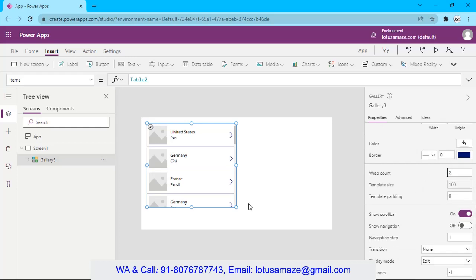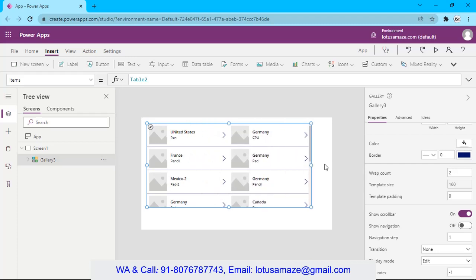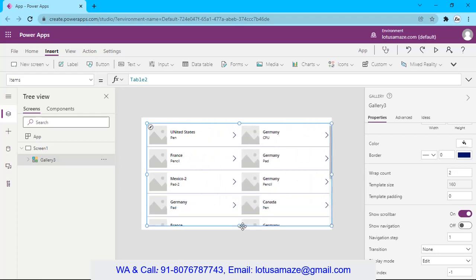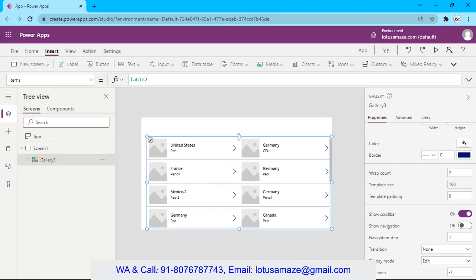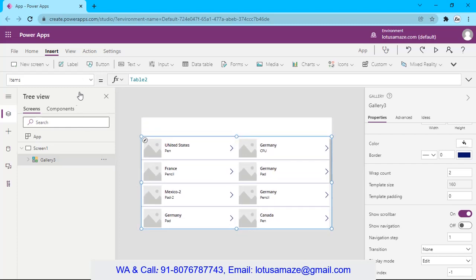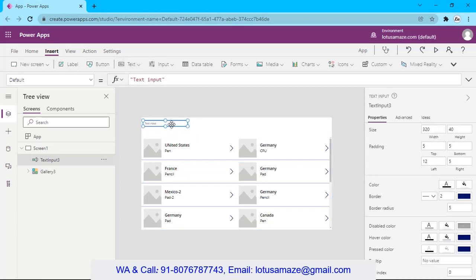Now the data is displayed in two columns. We take the input box: insert, text, input box. This is the input box where we input the value or string to be searched in the Table2 data source. We rename this one search text. This is the name of this input box.